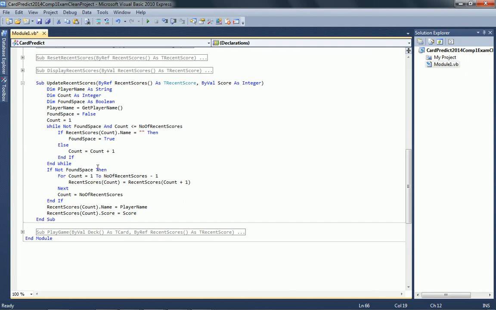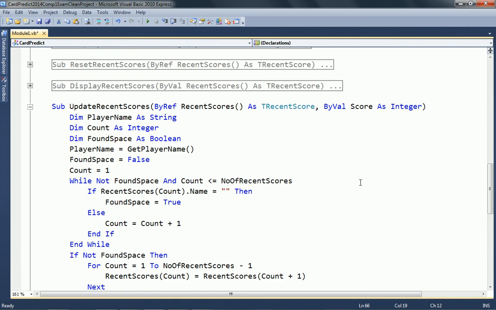I hope you don't need me to tell you that all of the action for this particular bit of code happens in the update recent scores. Right, just zoomed in a smidge there. At the moment we've got player name equals get player name, and we've got the little bit of code that finds a space down here. So the first thing we could have done was change that to score, but we're not going to. We're going to put in a loop.